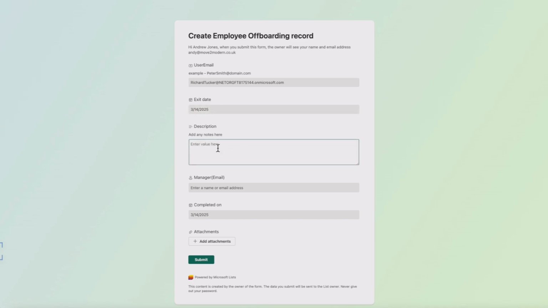You can put details in here, but we do need to add in the user's manager details as well. That's quite important for notifications and reports, etc. So we know that that's Susan. We'll put that in, and the completion on is just the day that it's being completed for reference. So I'm going to submit that.